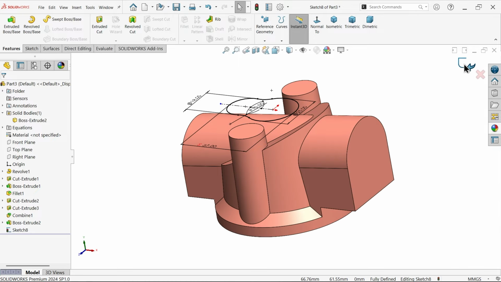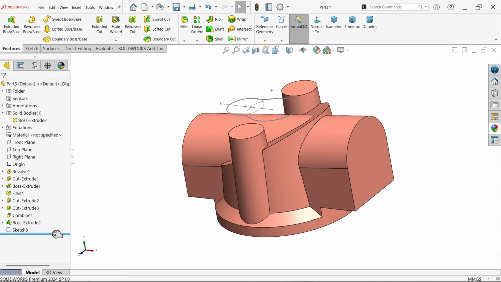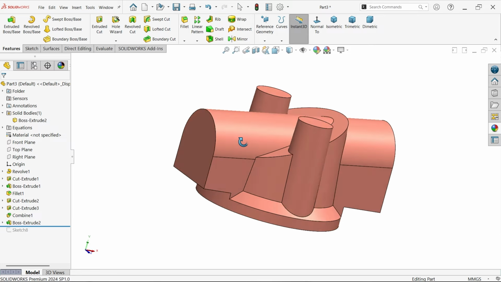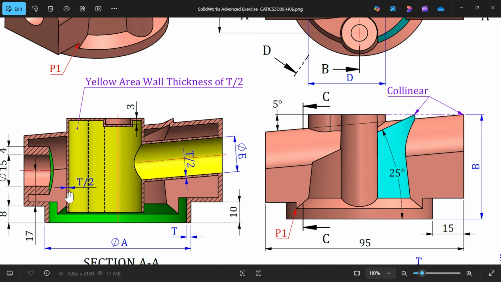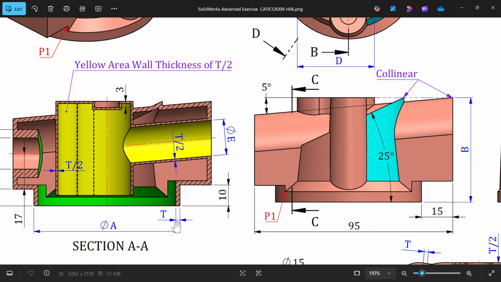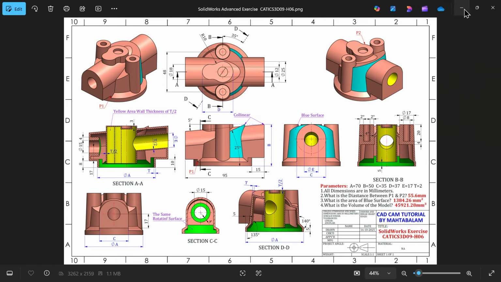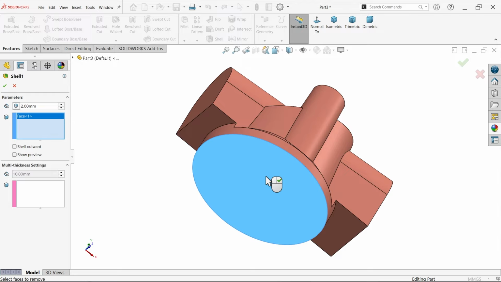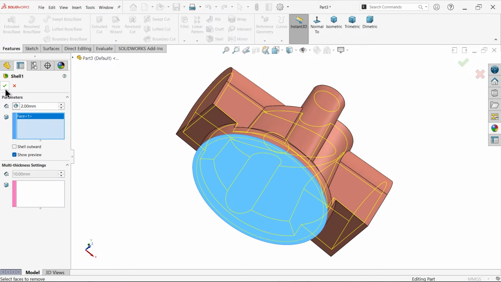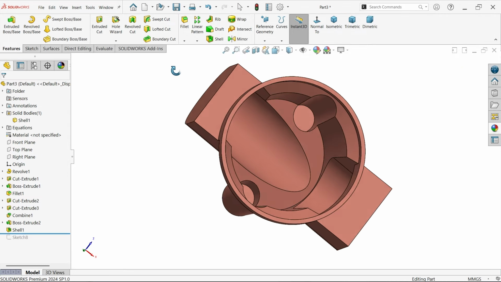Okay, let's exit. Take it a little up. Okay, let's make thickness. See, the thickness of this body is 2 millimeter. See T, how much thickness? See, this outside to outside 2 millimeter. Okay. Shell feature, apply equals to global variable T. Now select this face, show preview. Okay. See.